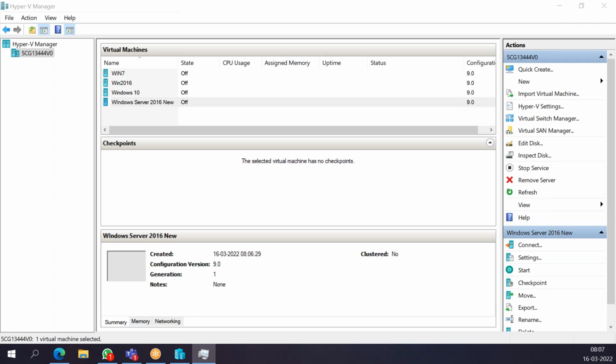If you have Home Edition, then what we can do is install VMware Workstation. VMware Workstation is very easy. I have VMware Workstation 12 here. This is the setup file. You just double click.